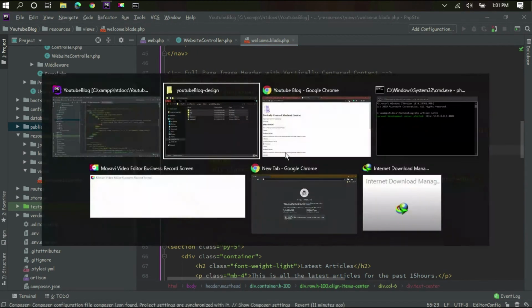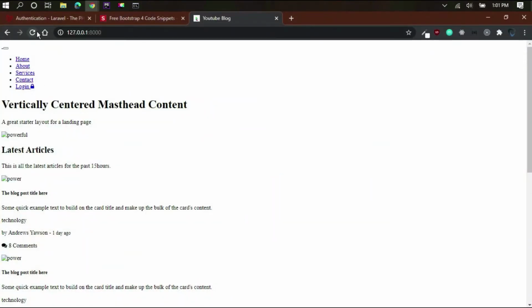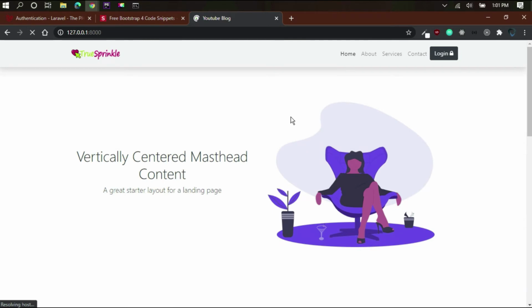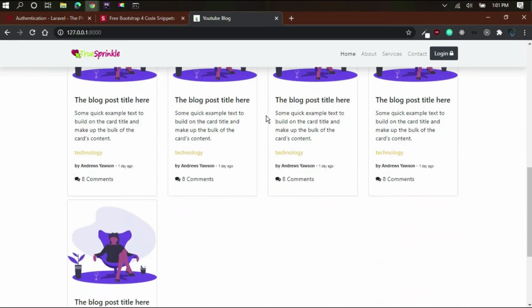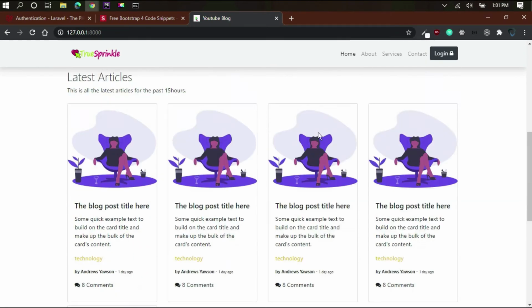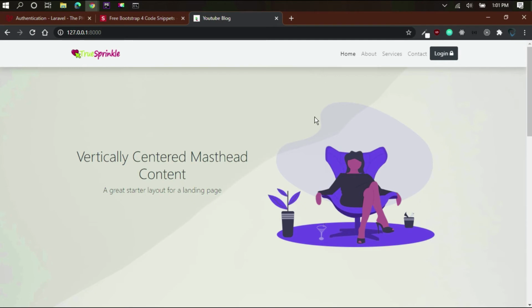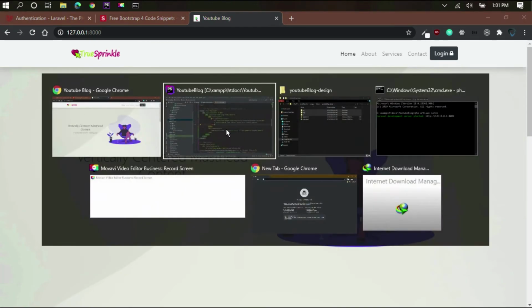Let's give this a refresh and see what happens here. Now we can see that with the help of just the asset function, it has been able to bring in all the assets that we needed and our styling. So we have our styling here. Let's do the same for the detailed screen here.